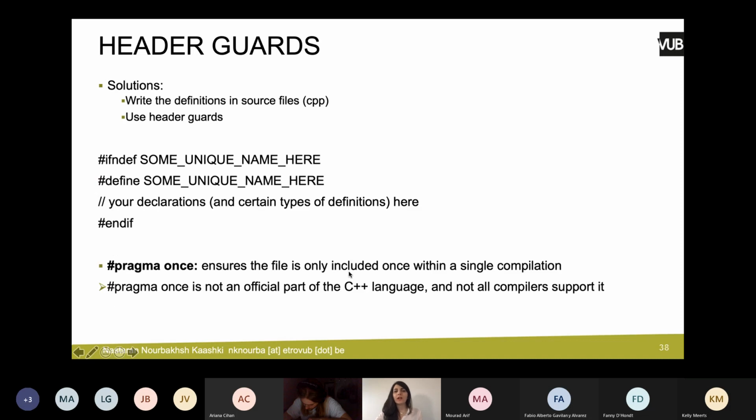It ensures the file is only included once within a single compilation. But pragma once is not an official part of the C++ language and not all compilers support it. Actually, recent compilers usually support it, and as you can see, even Visual Studio will add it automatically to your header files when you are creating them. So be careful about this one.